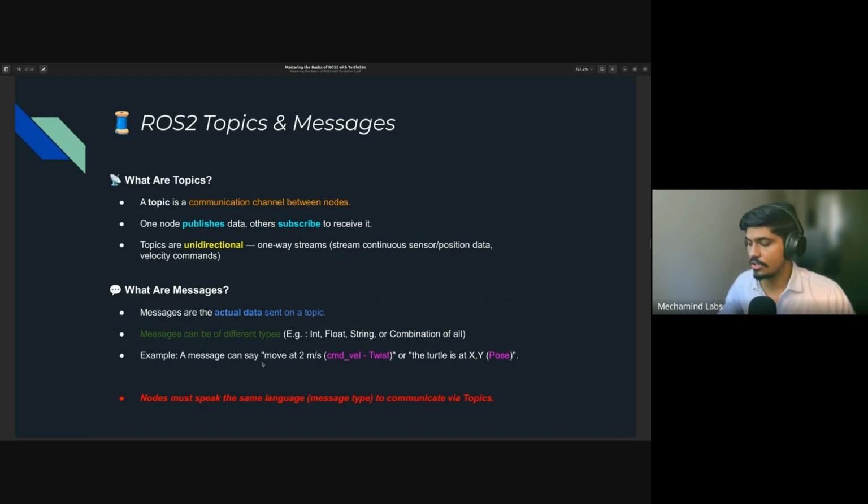We looked at what are topics yesterday. So again, there are nodes. How do nodes communicate with each other? Nodes communicate with each other with something known as topics. Topics act as a middleman. So one node does not know whom it is communicating with. It simply sends the data to the topic, and then the other node which wants to communicate subscribes to the data from that topic.